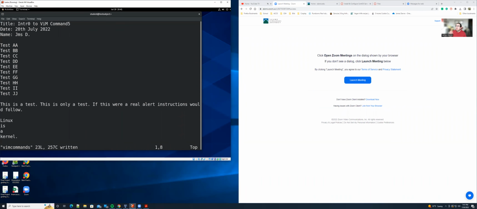To do this, we're going to type in CW. C, notice that it's writing it right here, CW, and it deletes that actual word. And now I'm going to type in intro. Now notice I'm in insert mode, okay?